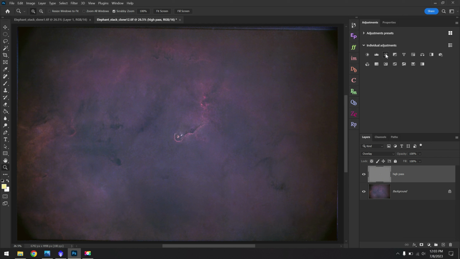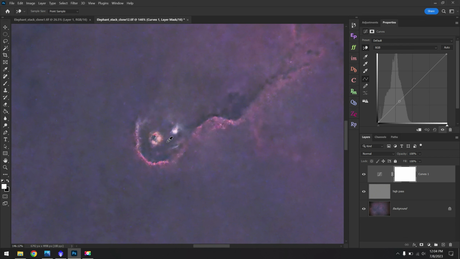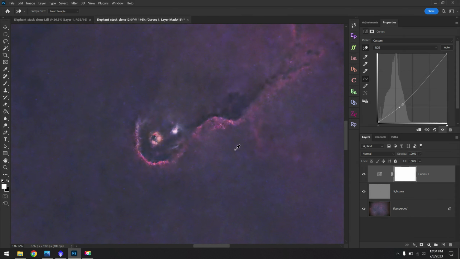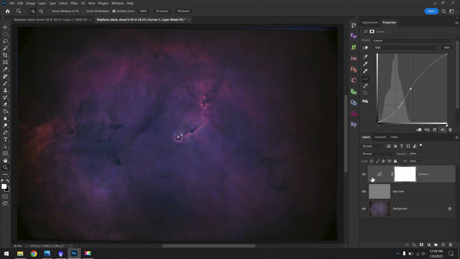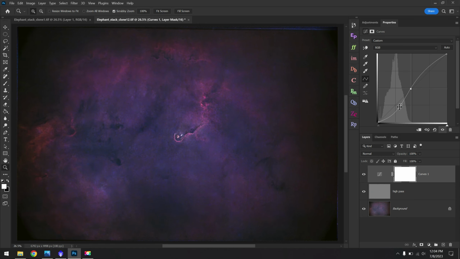For example, you could add a curves adjustment layer, click on the hand tool, and then find an area you want to make darker, click and drag down. Find an area you want to make brighter, click and drag up. Again, this is using the hand tool on a curves layer. And when I do that, we can see that we've really probably put the image way too far in that direction. So I might want to adjust that curve a bit.